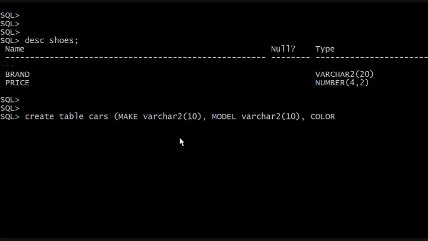Another column called color, and that's varchar2, black, white, yellow, green, whatever color, and I'll accept 10 digits for that. And then I'm going to hit enter just to make more space to enter the syntax on the second line. And I need to put a comma because I did not put a comma after this column of color.